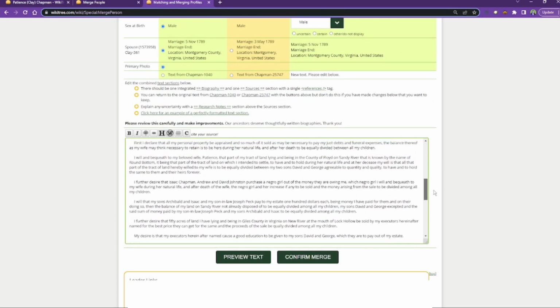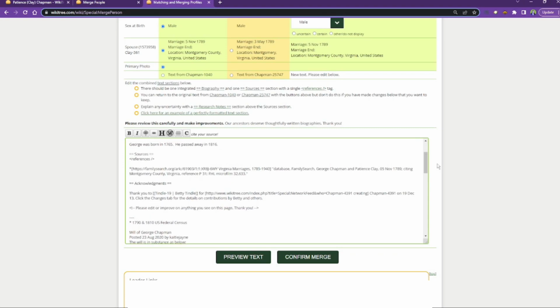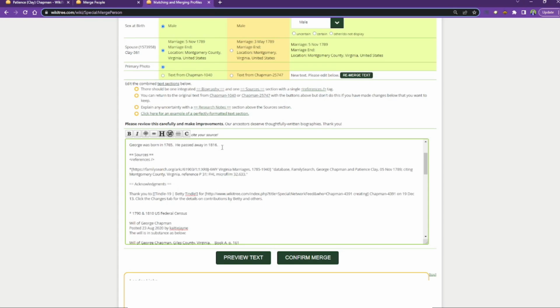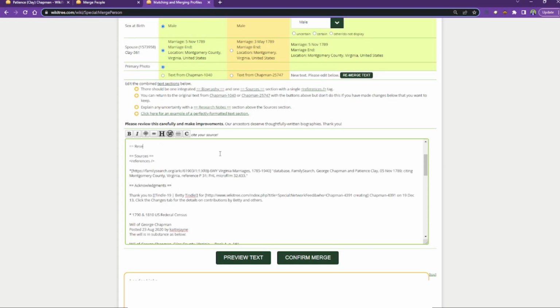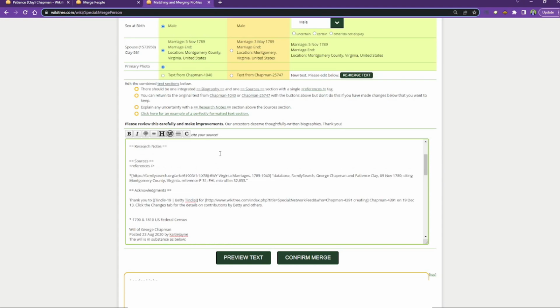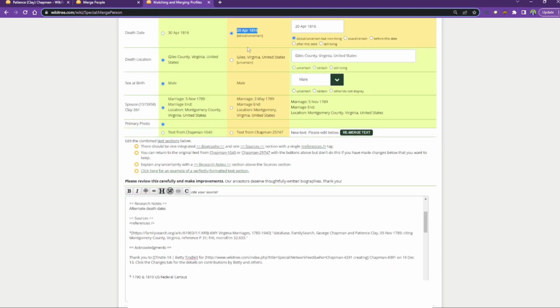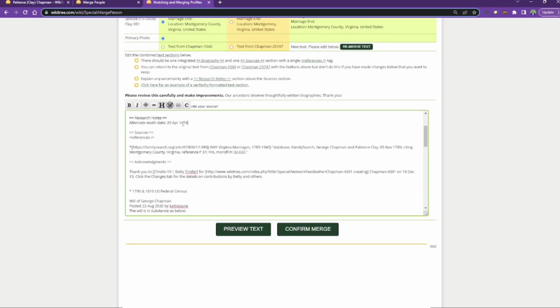If there are no research notes, you can create research notes. Oh boy, this needs to be edited. You can see all my typos today. More coffee for Mindy. And we're going to put alternate death date. Unfortunately, when you copy it, it changes your status button, so I had to put that back. And we're going to put a research note that says the alternate death date is 20th of April.